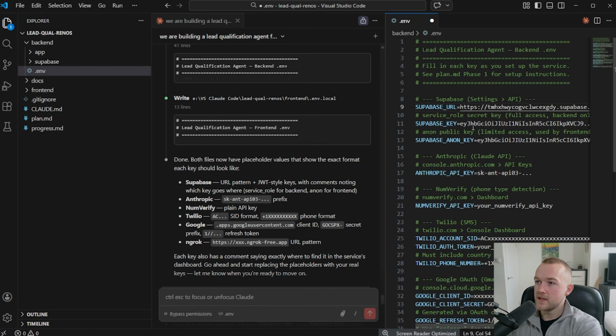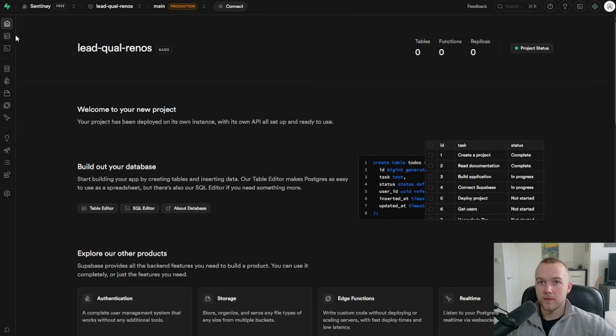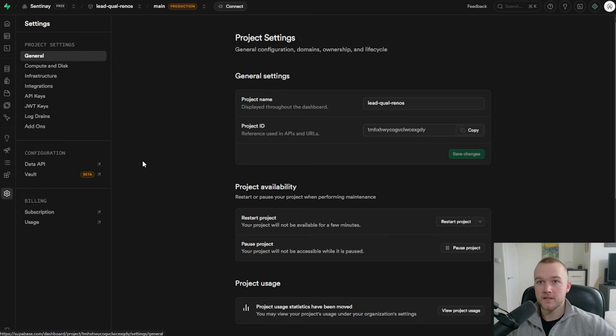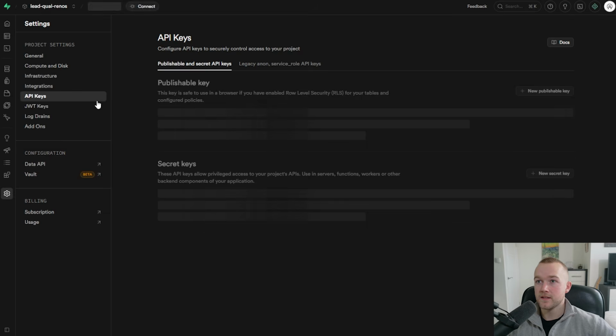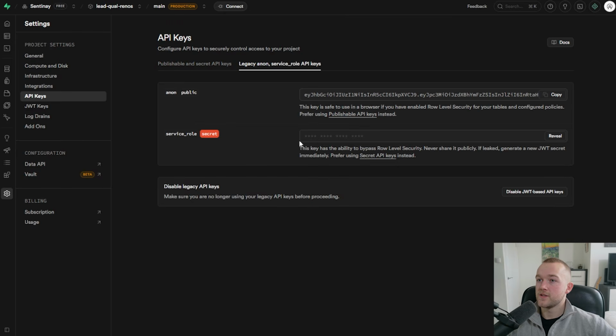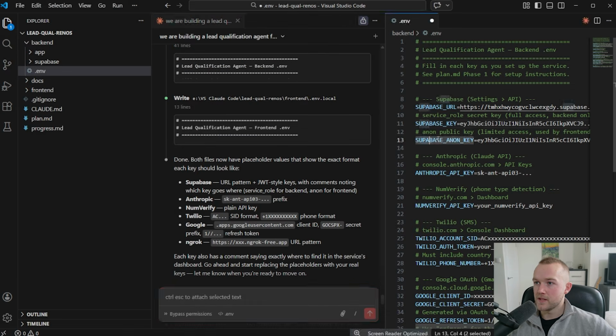And now we need the Supabase key and the Supabase anon key. So if you go back into Supabase, come over to the left under project settings, go to API keys, and then these are the 2 keys you need. So firstly, copy the anon public one, put that under where it says Supabase anon key, paste that in, and now grab the other one and paste that in the other slot.